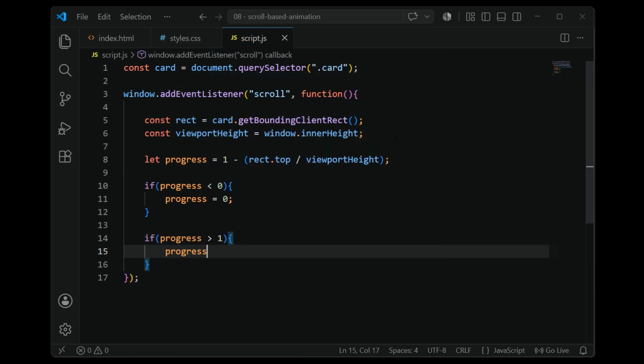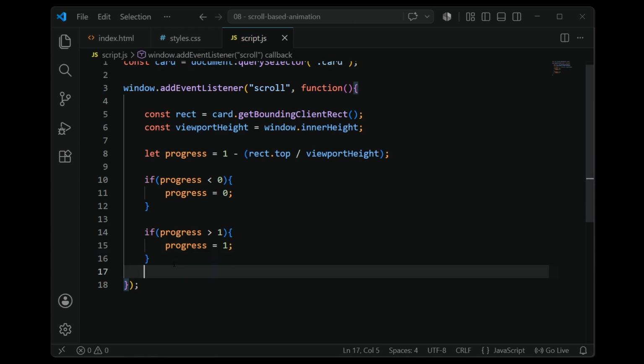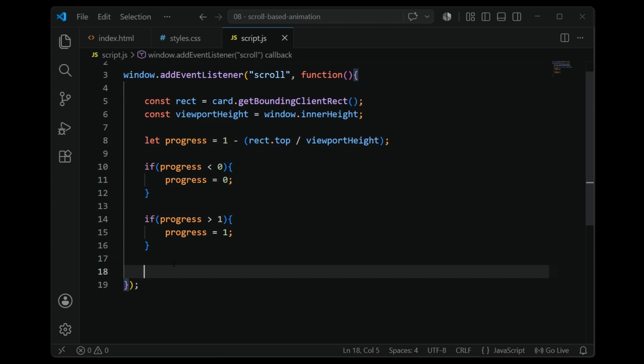Then the progress is equal to 1. It will reveal, that's all. Now we are going to the transformations happening in the browser, the card reveal operation.